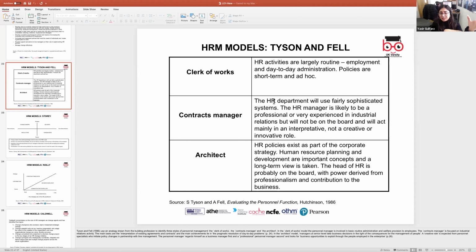So, for example, the Tyson and Fell model says that apart from different people that are put in HR, Tyson and Fell felt that there were just 3 types of people working. So obviously there are clerks of works, there are contracts managers and architects. Clerks of works are basically people who focus largely on administration, putting policies in place, very ad hoc with their work, basically as it comes and goes.